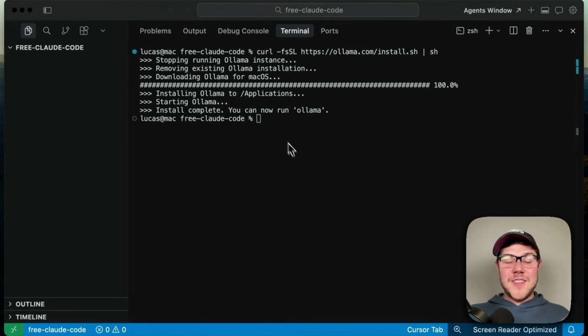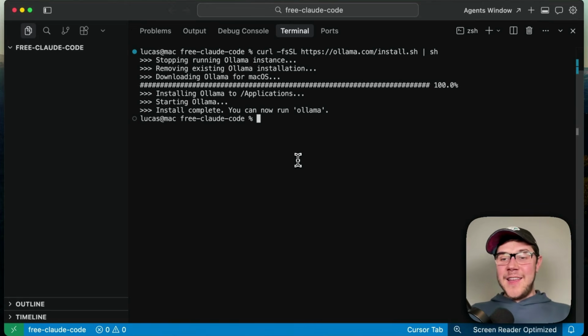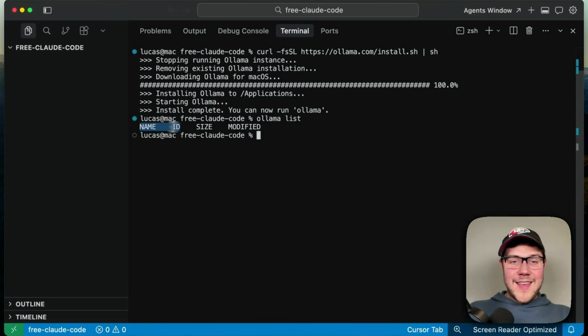Okay, so that installation just finished up. And the first thing we're going to do here is actually list out the models we've downloaded and that are actually runnable on our computer. So we're going to run ollama list, and that's going to return this empty table here, which means we don't have anything pulled in locally and ready to run.